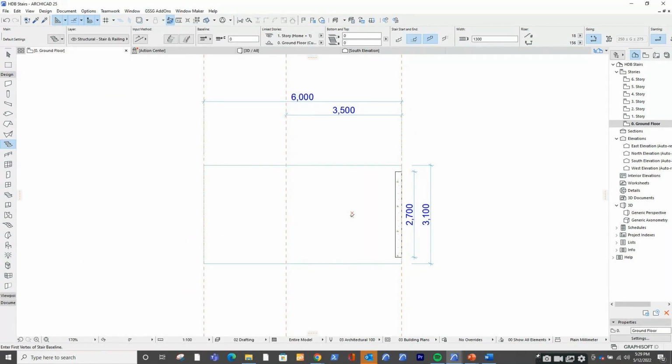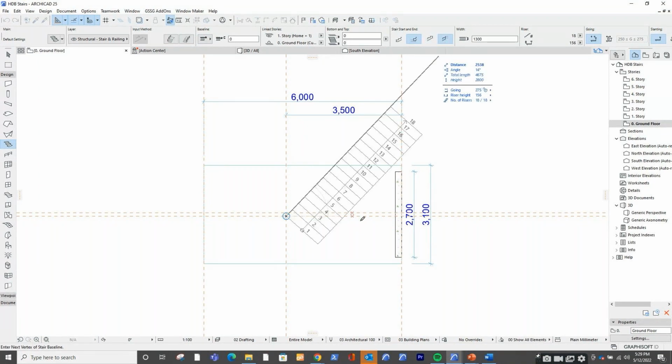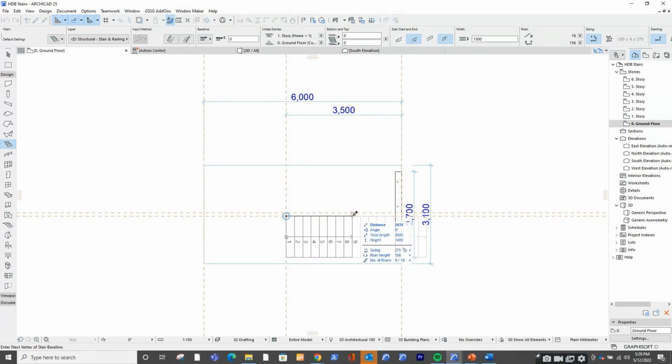So I'm going to create the HDB staircase here now. Let me add a reference line here to get the start point, and a reference line here to get an endpoint as well. To begin with, I'm going to click on the first point. As you can see, it starts creating the staircase. So I'm going to click on the first one, second point.